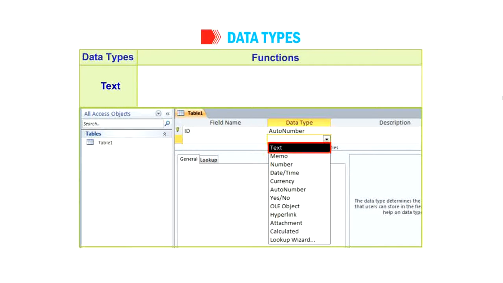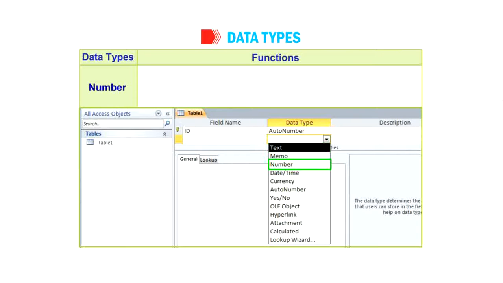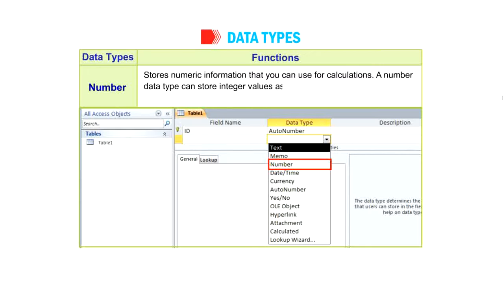Data types, text, functions. It is used to store text or a combination of text and numbers that does not require calculation, such as address, phone numbers, etc. The fields with this data type can have a maximum of 255 characters. Number stores numeric information that you can use for calculations. A number data type can store integer values as well as decimal values. The maximum size of a number field can be 16 bytes.